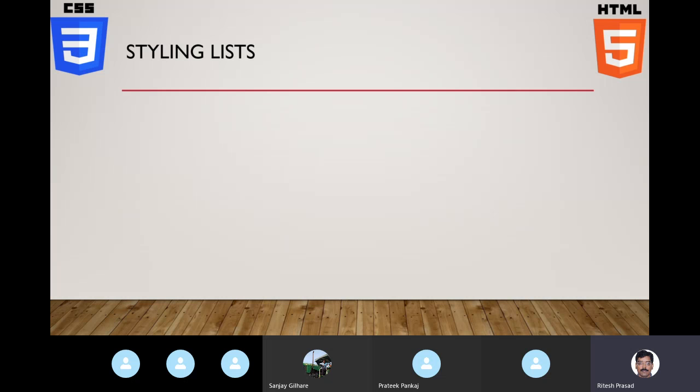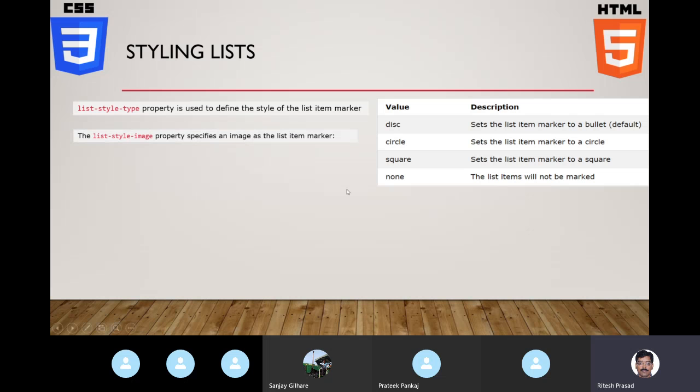Okay. Now I want to change that. Basically, that is what we can change. So I want to change the list style type. That's a CSS property which is available to specify what type of list item marker you want to use. The default one is disk. Disk is like a filled circle, a darkened circle, which is a bullet. That is default. But I want to change it to say circle, square, or I don't want to have that.